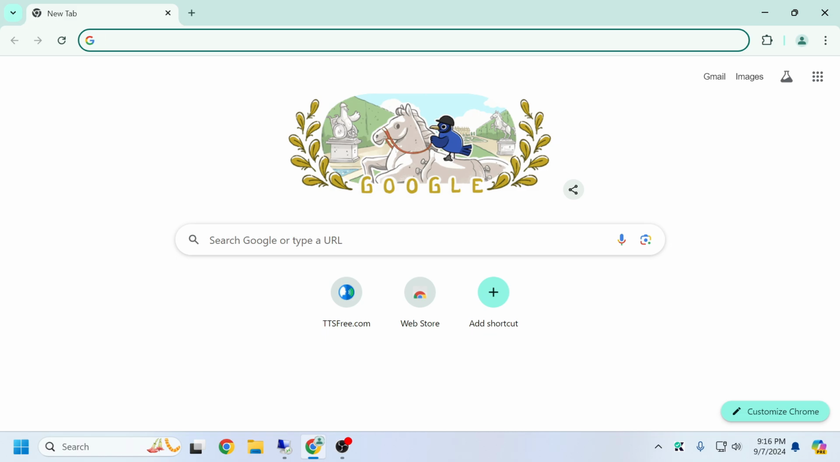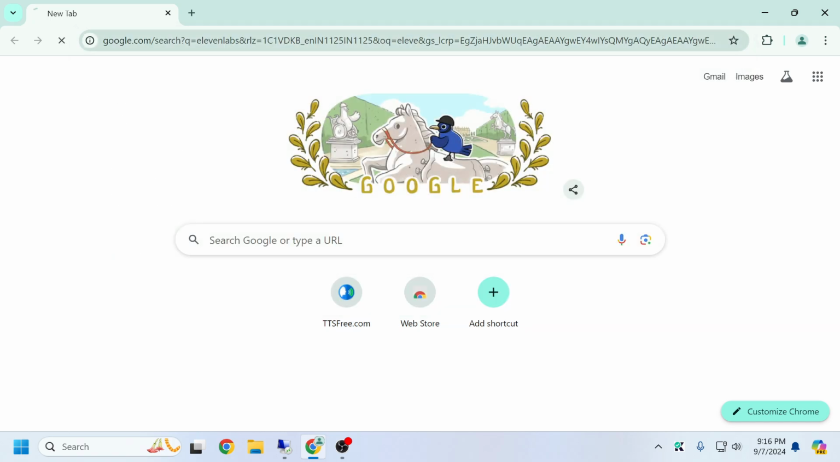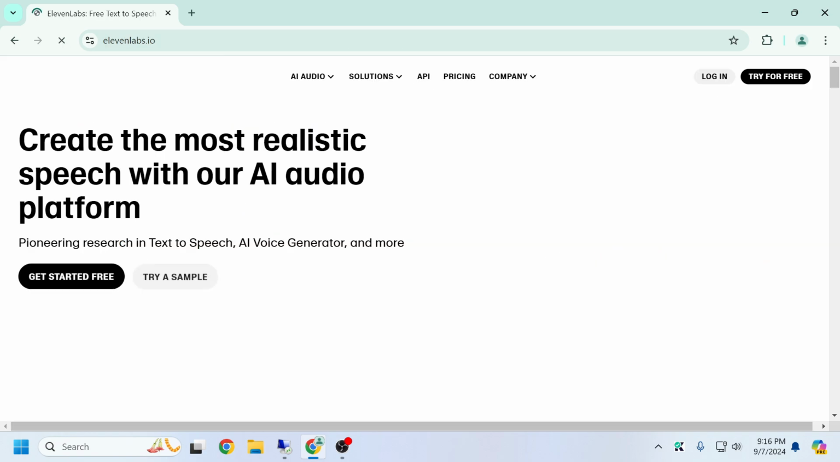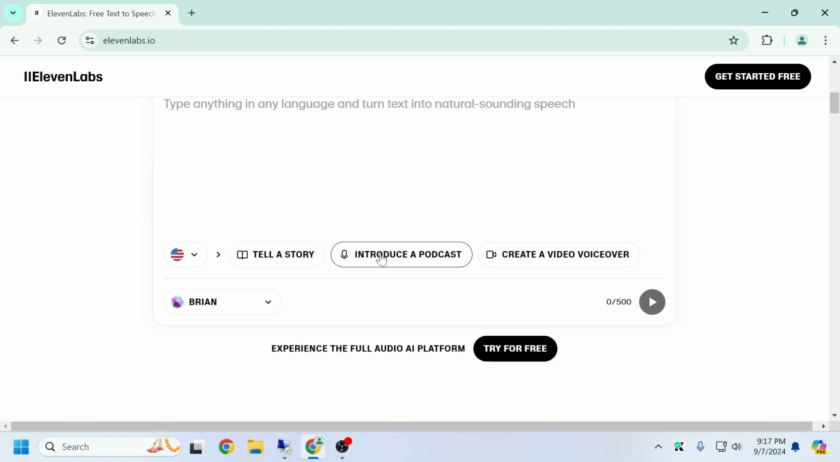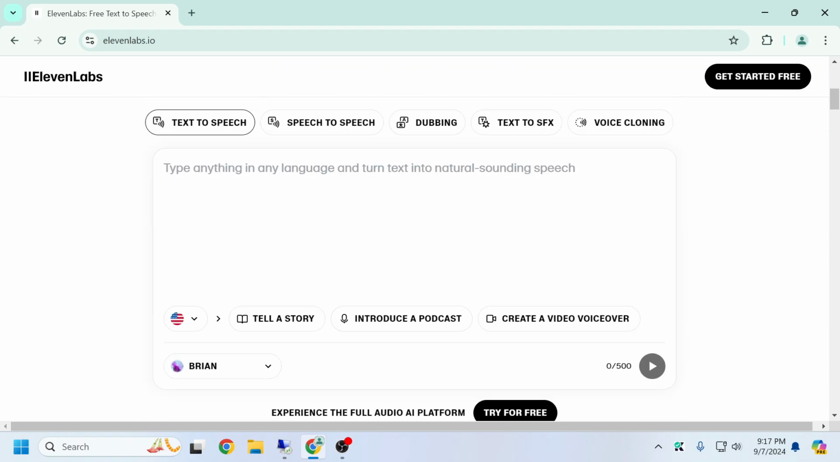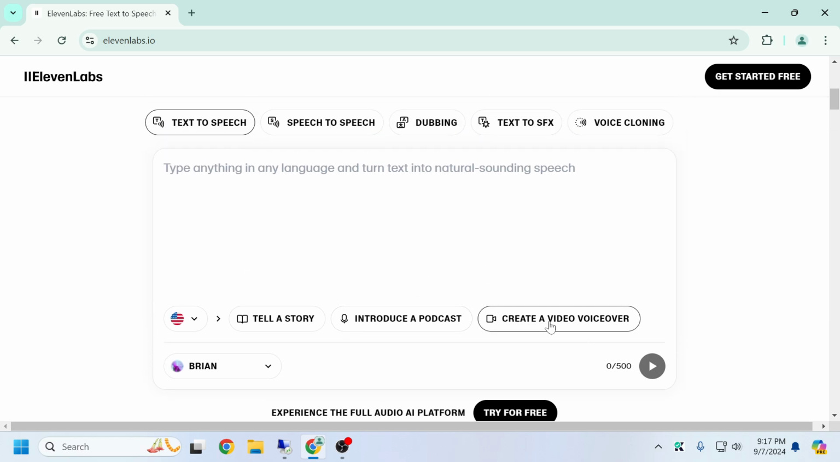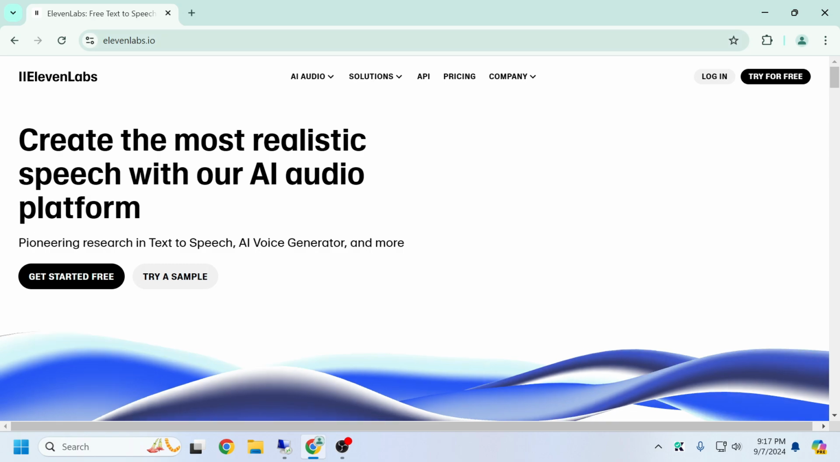If you want to use a premium tool with many pro features, then you can go to 11 Labs. They are a good alternative if you want to pay for TTS and use more premium things. Whatever text you type over here, it will generate the audio, and you can also create a video voiceover from here. But this is paid, as I mentioned, so I'm not going to ask you to use this one.